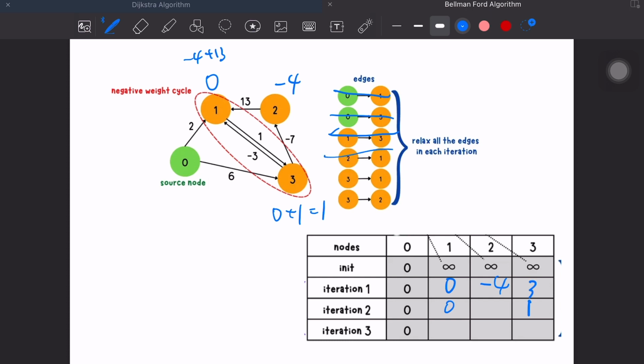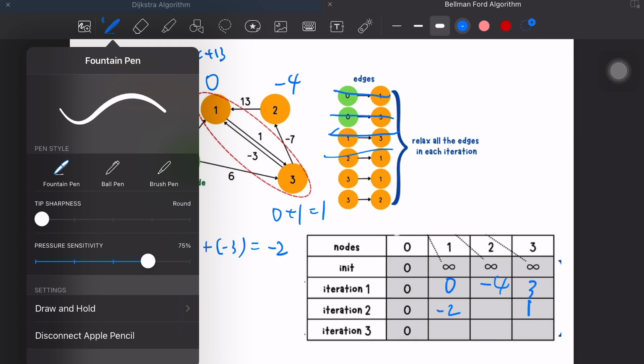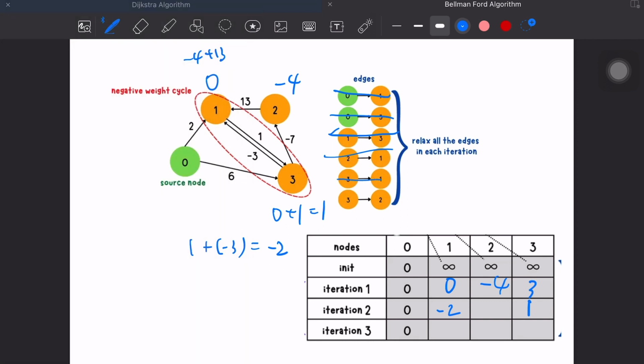So 3 to 1. 3 to 1 is negative 2. So we update to negative 2. And 3 to 2. 3 to 2 is negative 6.